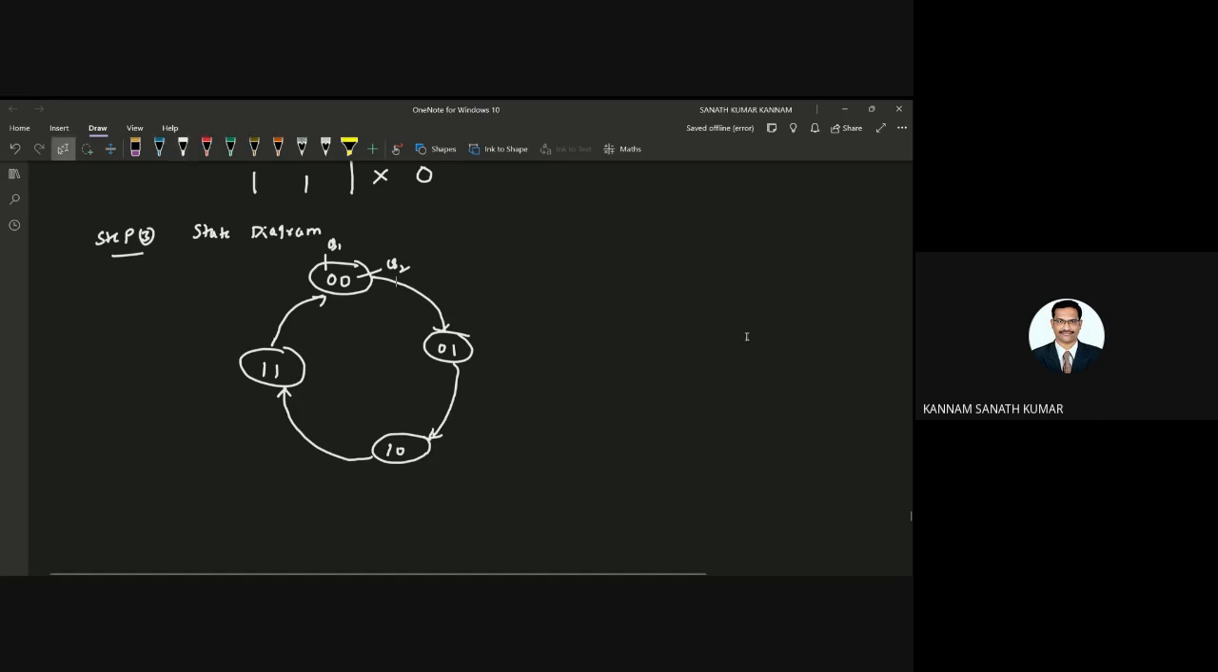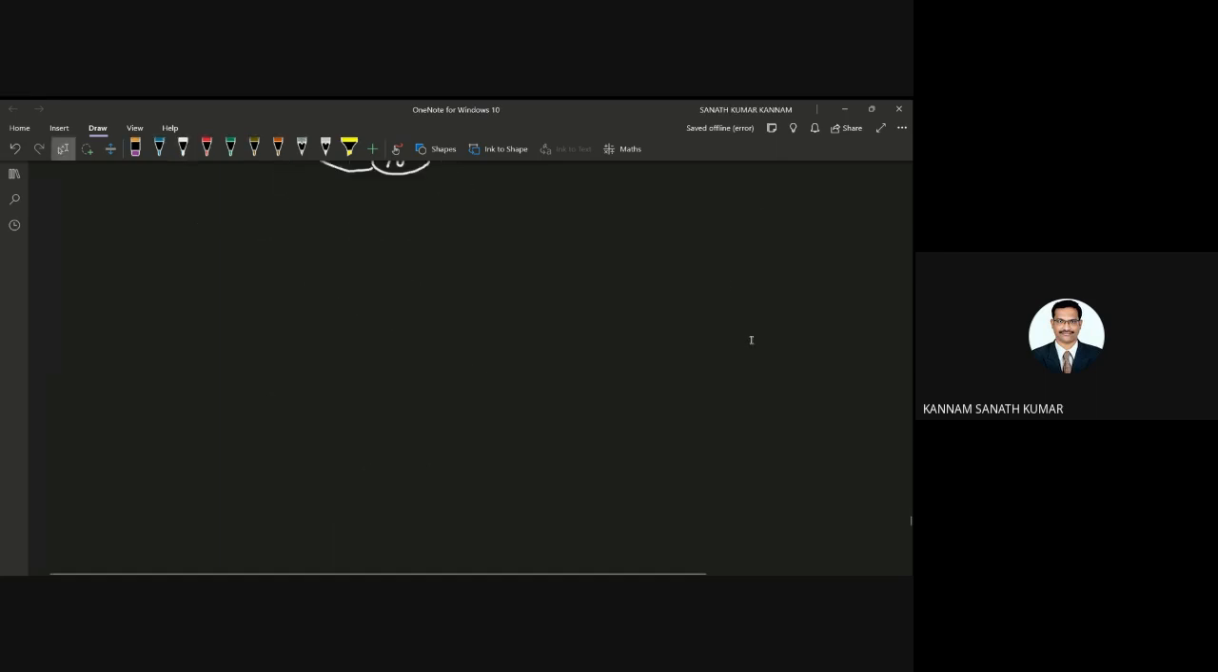So by seeing the state diagram, you need to draw the state table, the circuit excitation table or state table. You need to draw the circuit excitation table.